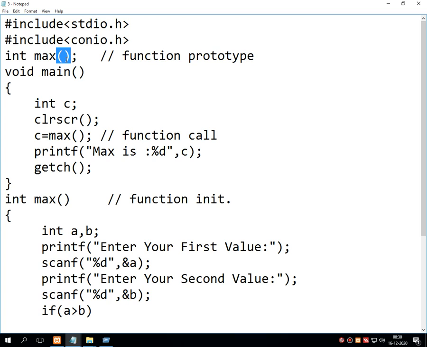Then into the void main statement, first I have declared an output variable called c. Then after clrscr, here I have called the function by making a function call like c is equals to max into the bracket semicolon. Then after there is a printf statement which prints the maximum of two numbers, which is written by the initialized function. So after a function call, there is a function initialization.